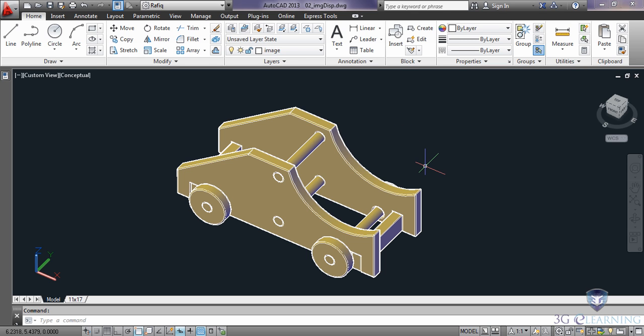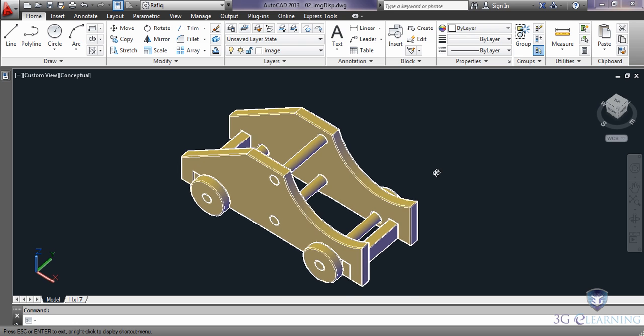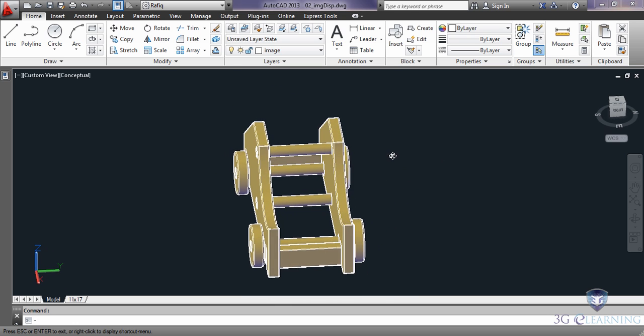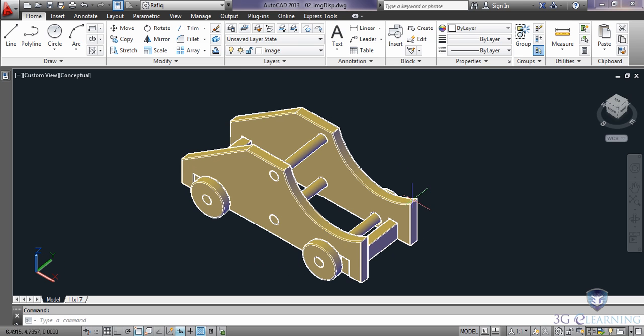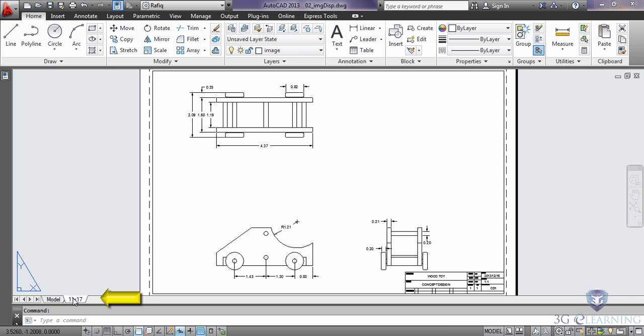On my screen, I have a 3D example. This is a concept for a wooden toy. It's a rubber band powered catapult. If you'd like to view this object in 3D, hold down your Shift key and then the middle wheel on your mouse. As you drag the mouse, you can orbit your view around the part. I'm going to release both buttons, and then I'll come down and click this 11 by 17 layout.